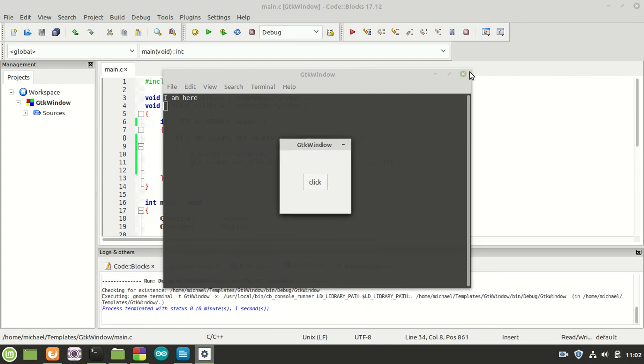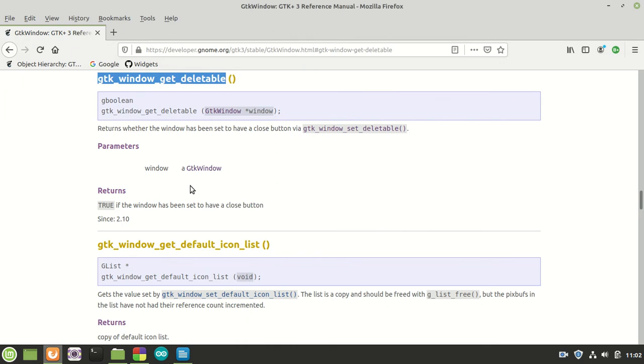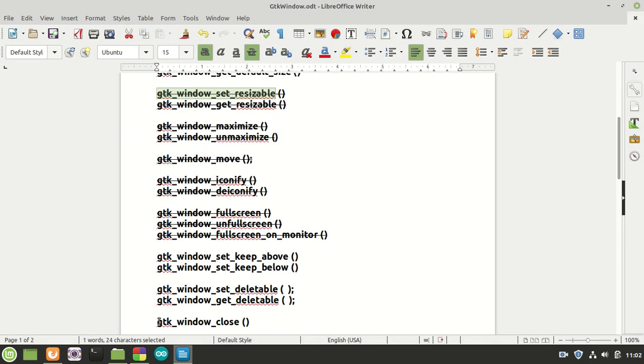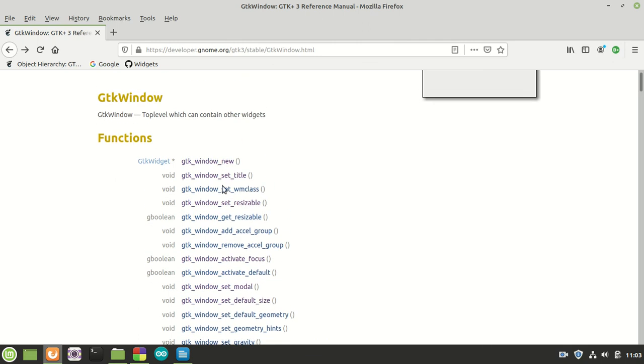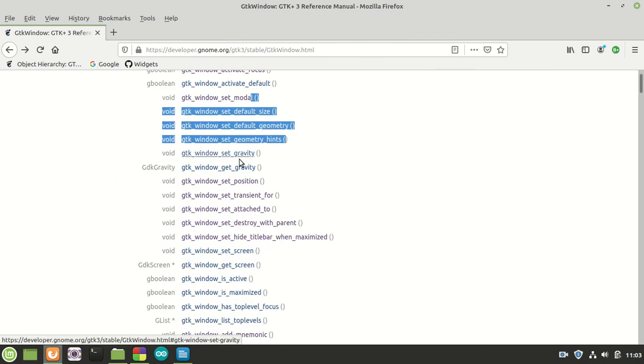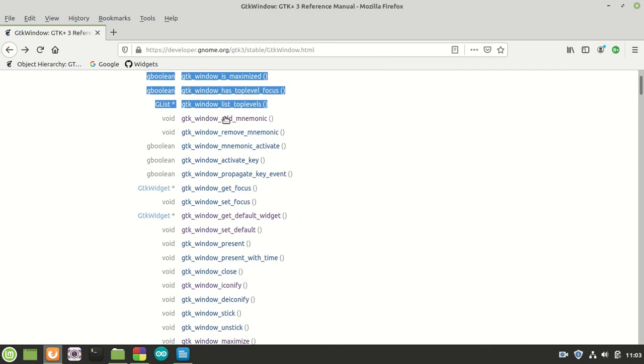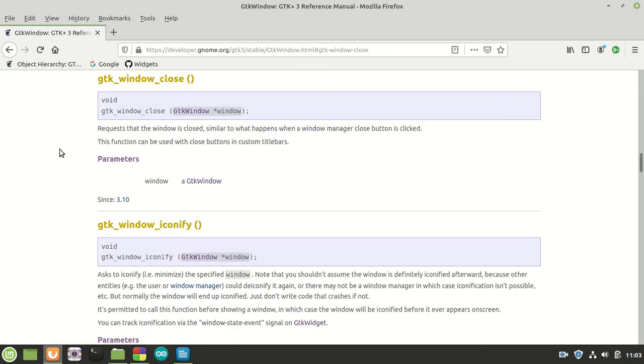The close button disappeared. Okay, the next function which we are going to talk about now is gtk_window_close. Let us find it first. Okay, where's the window close? Right here it says: request that the window is closed. So similar to what happens when a window manager close button is clicked. This function can be used with close buttons in a custom title bar. So let us call this function.